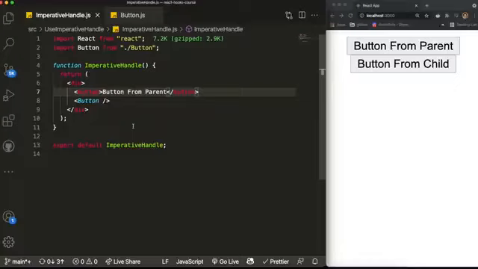I'll show you guys a really cool example of which use cases you might have for this. So you can see we have this component over here, which we called the imperative handle component, but it's just the parent component. Inside of it, there's a button, and you can see we distinguish it by writing a label which says button from parent, and it is the one that appears over here.